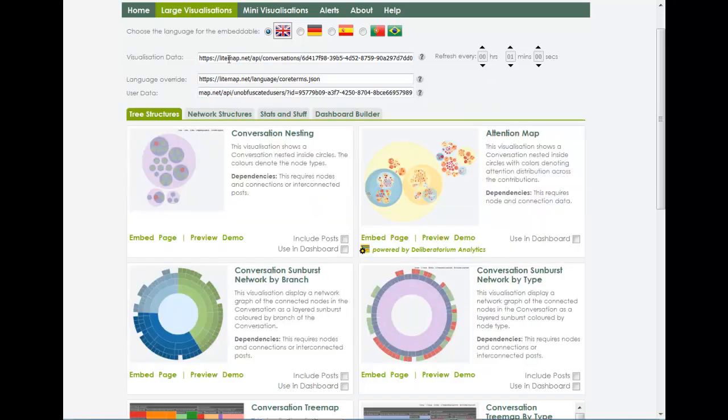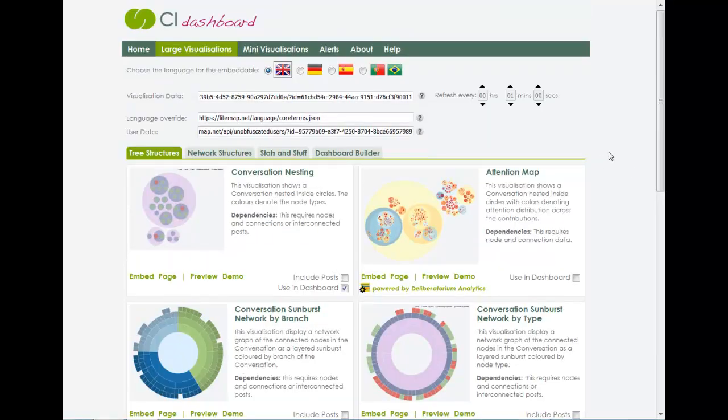Okay, so that's all the bits at the top. That's giving us all the information we need. Of course, they're not all compulsory. You have to fill in the visualization data, but you don't have to override terms, and you don't have to obfuscate user data, basically. So let's now look at some of the large visualizations.